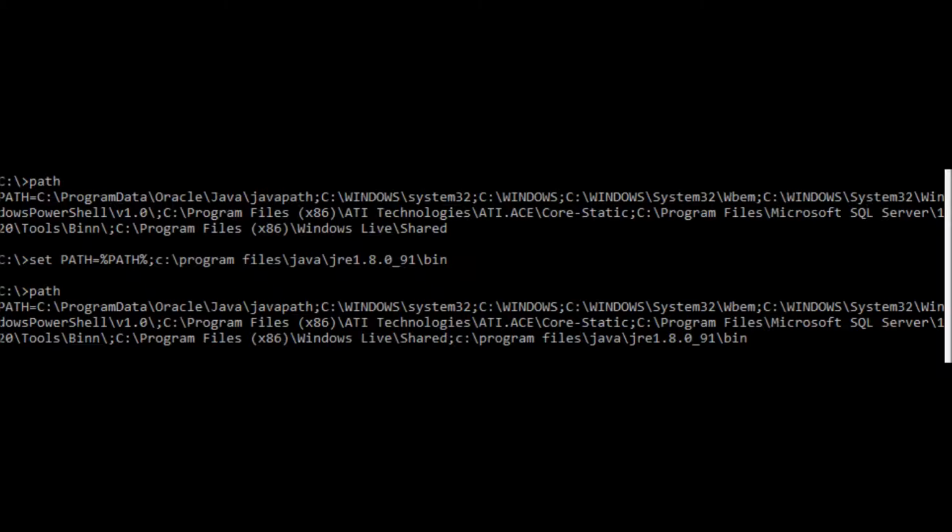As you can see, my executable was found under C, Program Files, Java, JRE 1.8.0_91/bin. That's the Java bin or binary directory. So there are two of them that are found. I have a 64-bit and a 32-bit version of Java. For this example, I will be using the 64-bit.